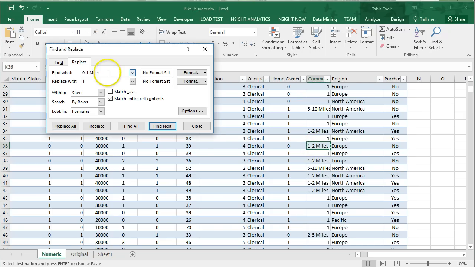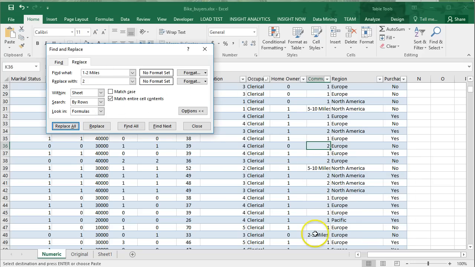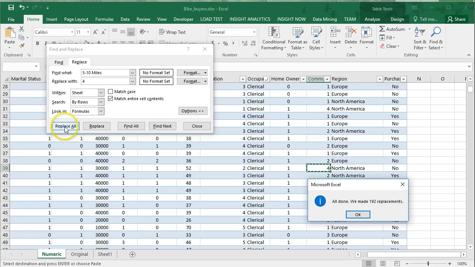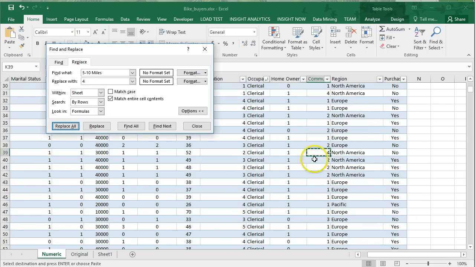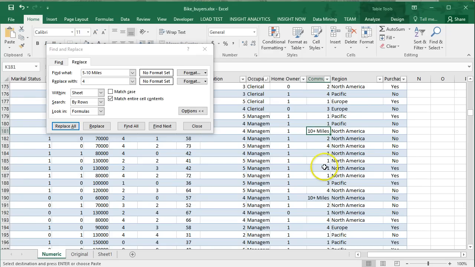1 to 2 miles is now a 2. 2 to 5 is a 3. 5 to 10 is a 4. And I believe there's a 10 plus. Let's take a look and see if we can find any. Oh, maybe not. Oh, yeah, there it is. 10 plus. That's now 5.